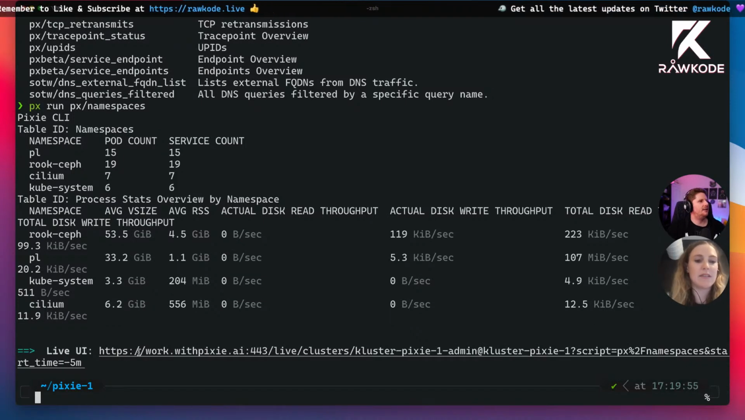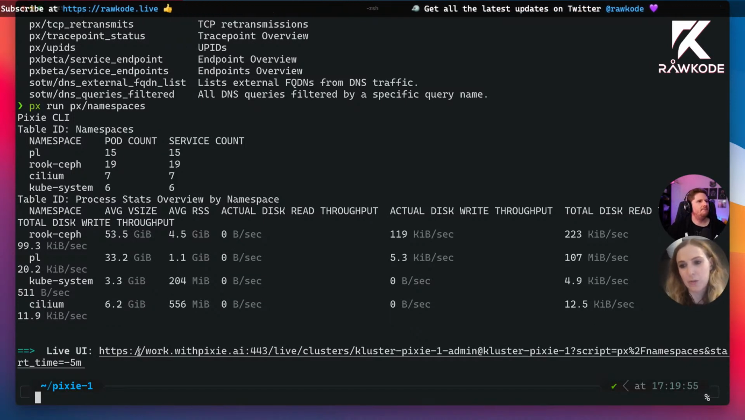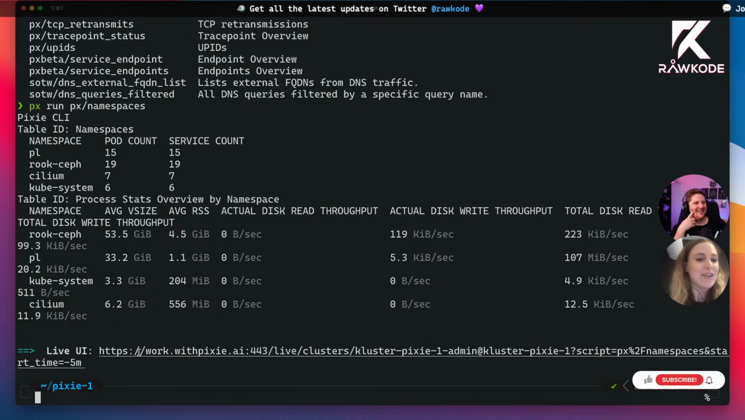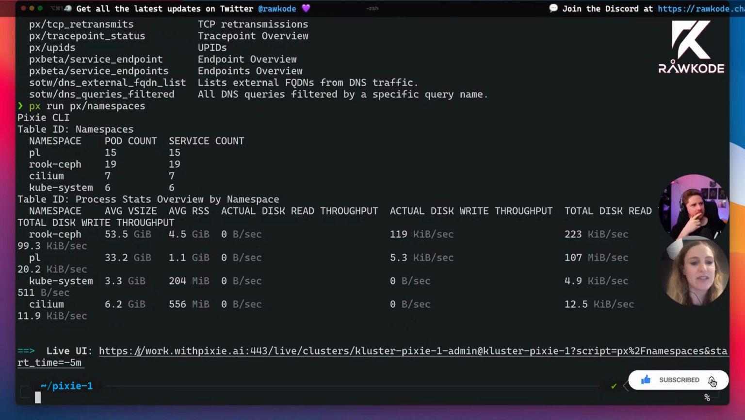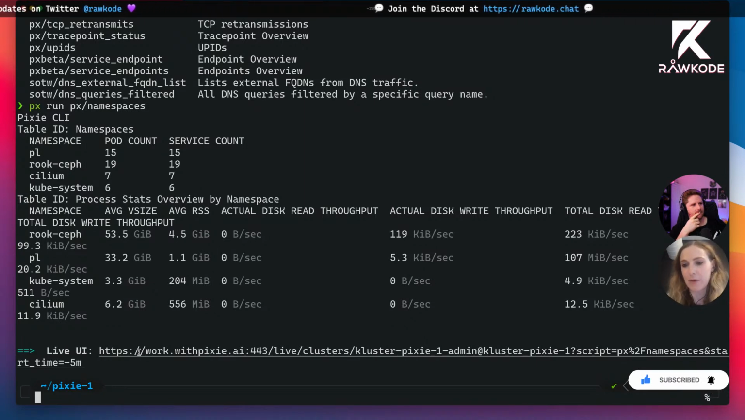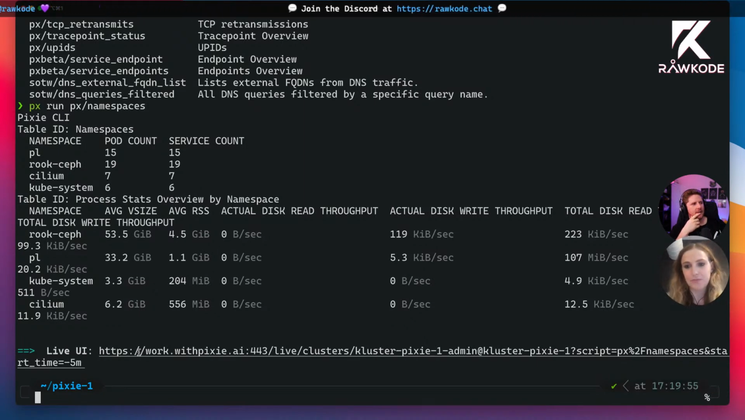Right. So we can see, this is a very simple script. There's a lot fancier ones, but I just didn't want to overwhelm people all at once in the CLI. So we can see the different namespaces that we have, the number of pods and services that they have, as well as the resource consumption that we're seeing aggregated by namespace.